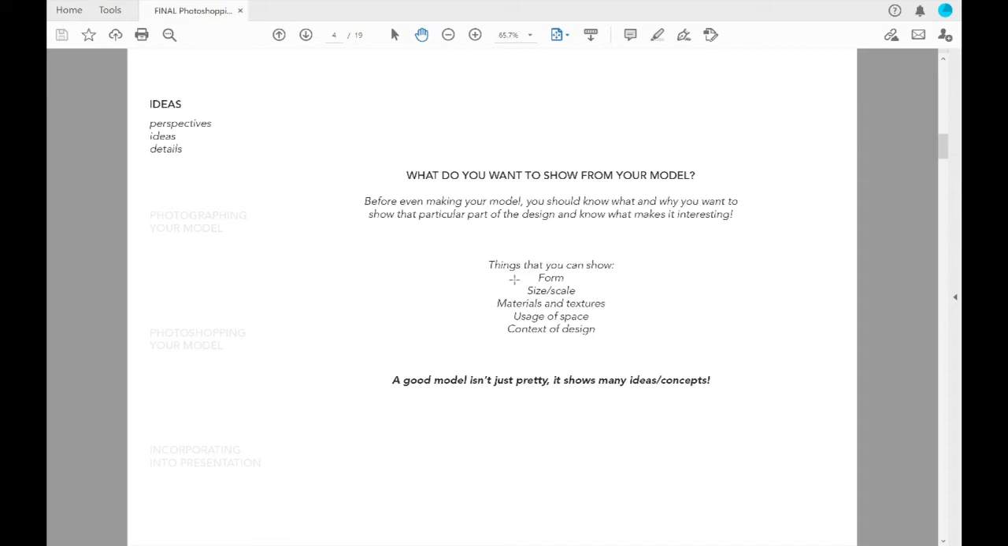So before you even start, even before you make your model, you should think about what you want to show from that model. What makes it so interesting, and why should your tutor be looking at this particular photo of the model? For me, a good model isn't just very pretty; it shows lots of ideas and concepts. So things that you can show from this are the form, the size and scale, materials, usage of space, and also the context of your design.